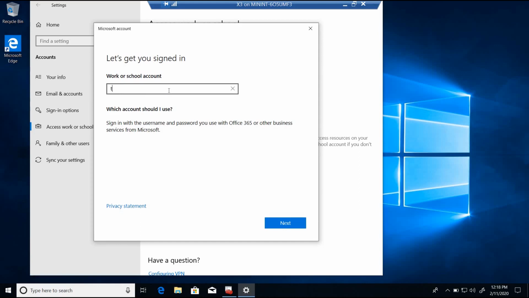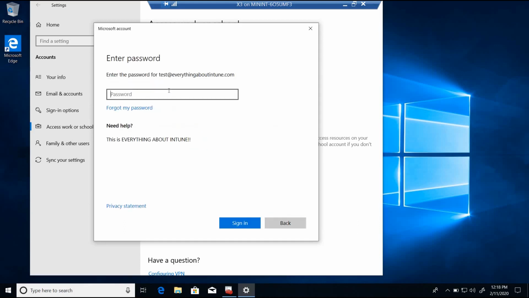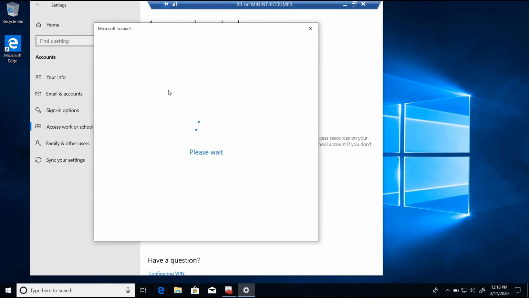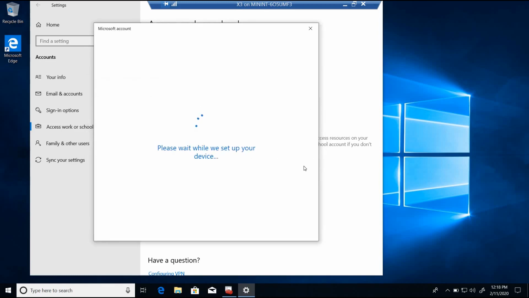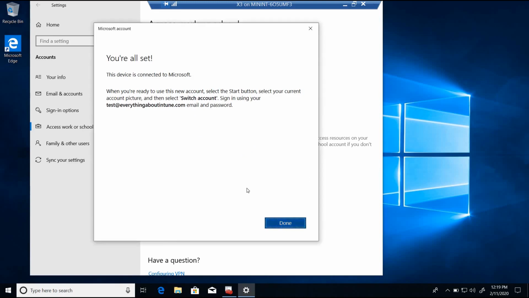Okay, I'm going to give my creds, test at everythingaboutintune.com. So now the experience that you're going to see is going to be a little different. Over here you see that it gives you a prompt and you have to click on join, which joins the device to the Azure AD. Let's just see if it asks us for a reboot or not. I'm not exactly sure if a reboot is needed. No, a reboot doesn't seem to be needed.